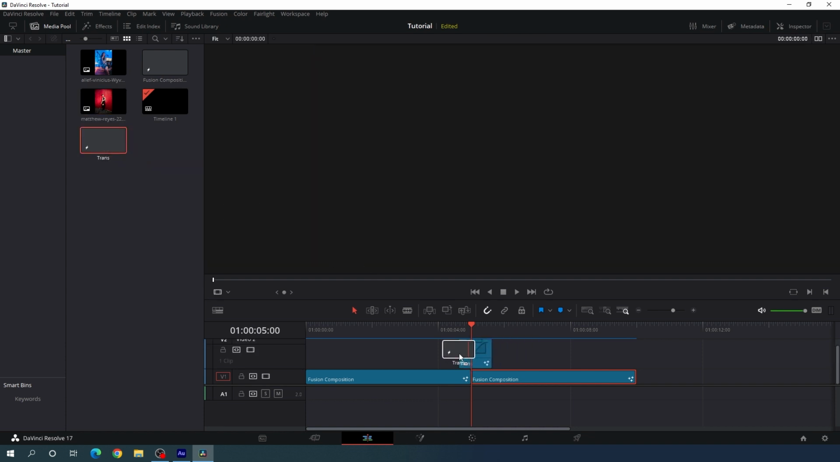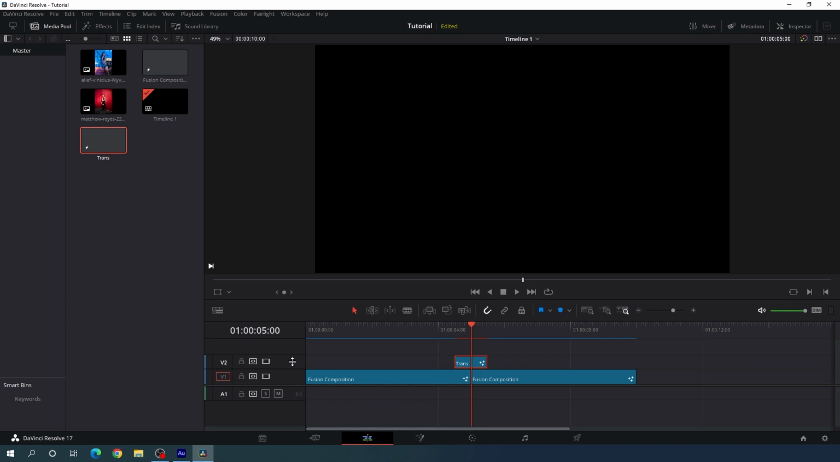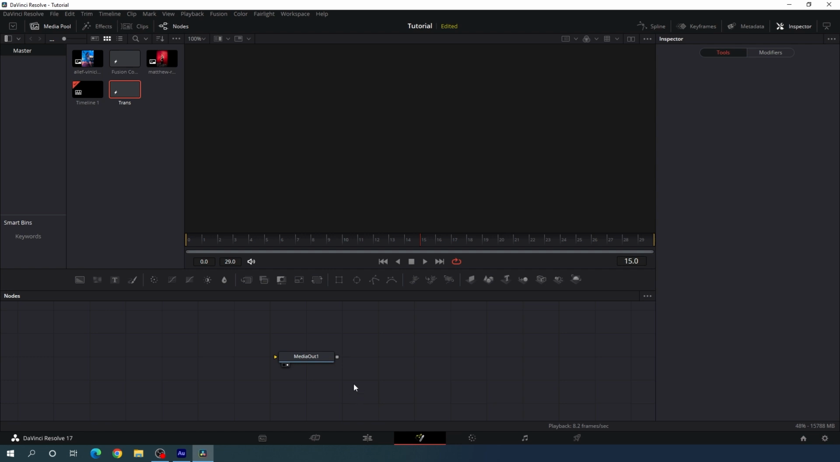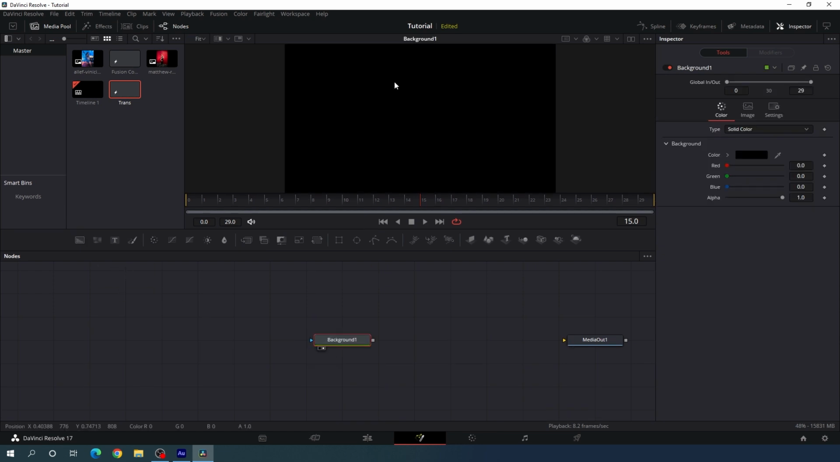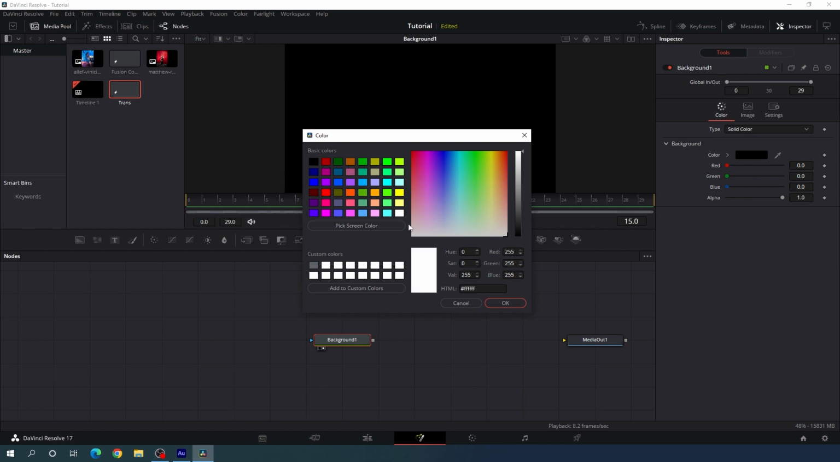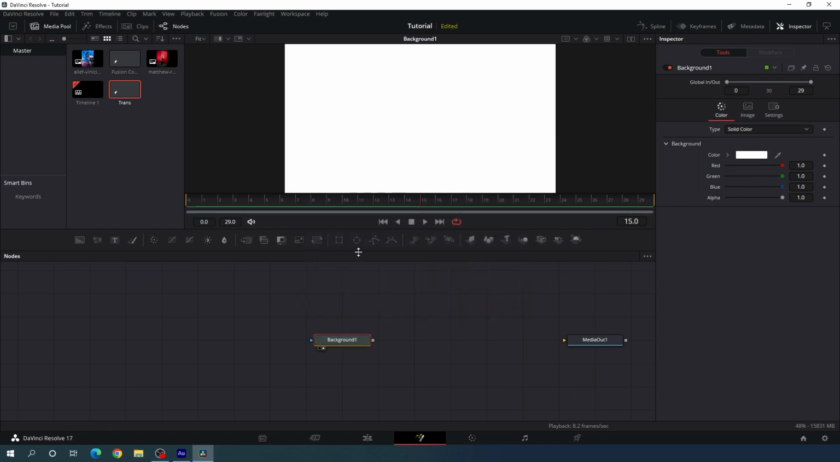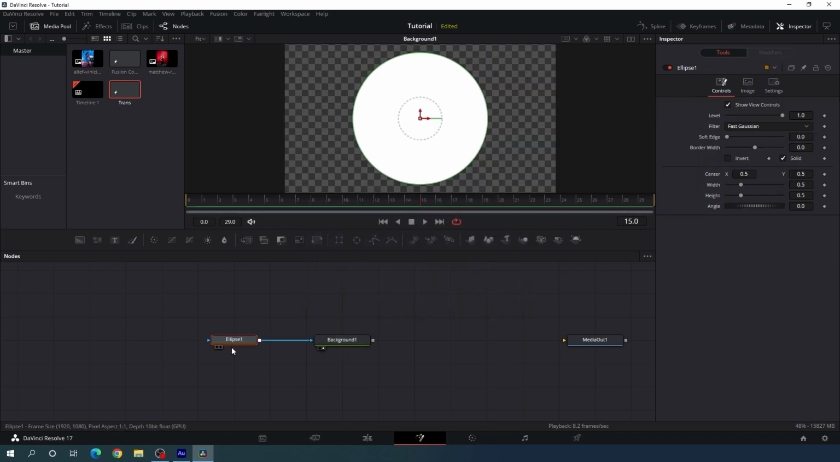Let's drag and drop on this timeline. Alright, and then place the CDI on the transition, go to the Fusion page. And again we have the media out, so let's drag and drop. Finally we have to create a new background first. Let's drag and drop, make it pure white, hit OK. Now add an ellipse mask with this.